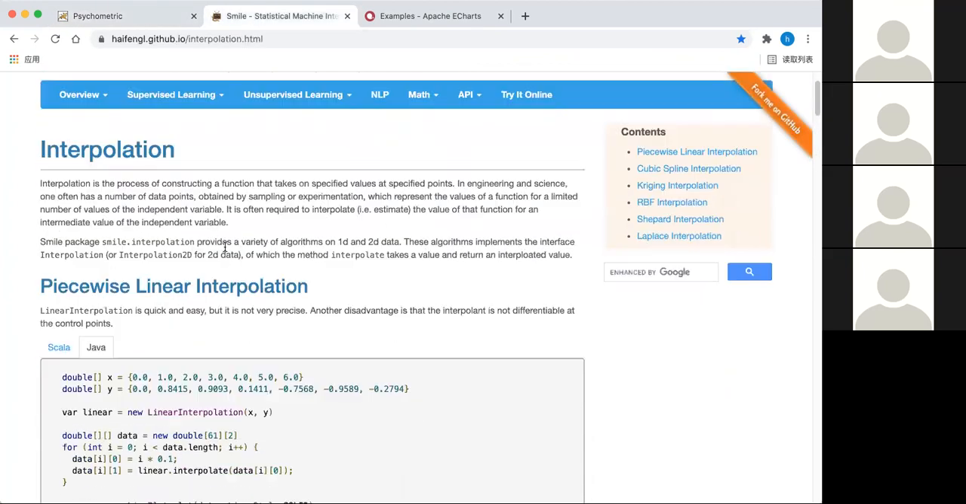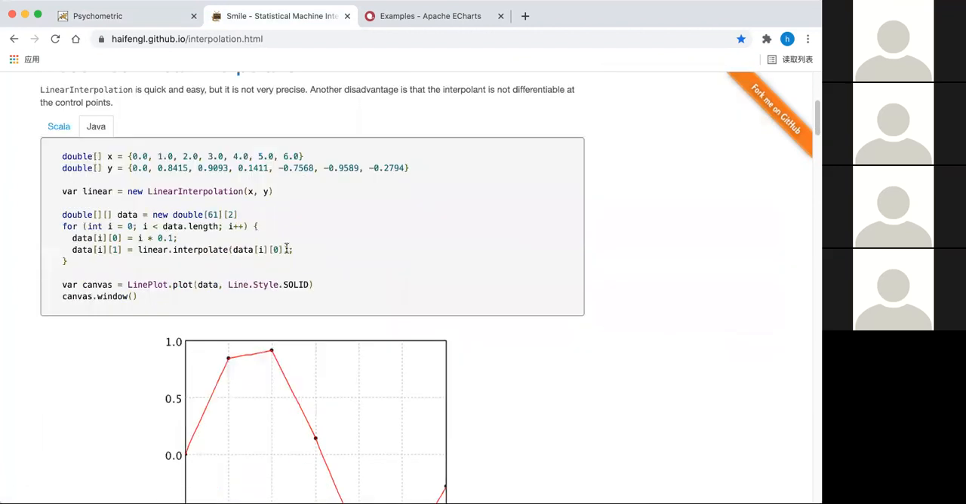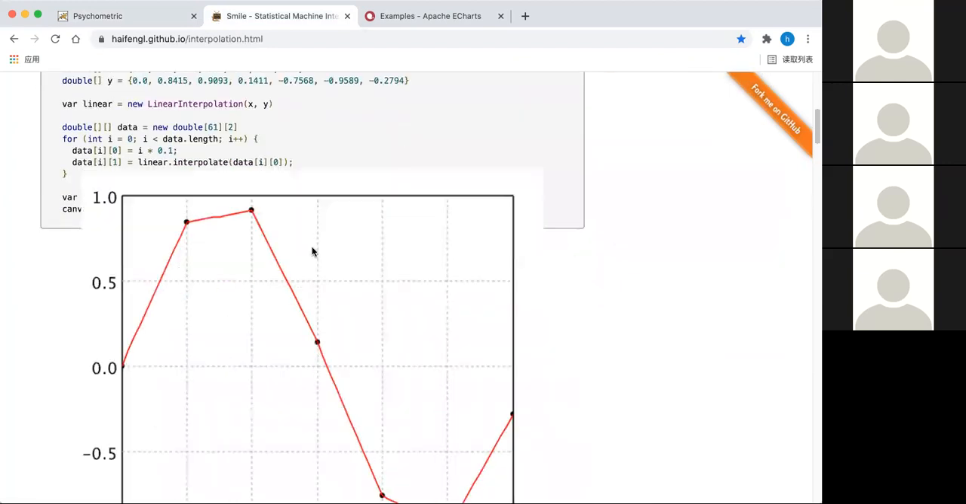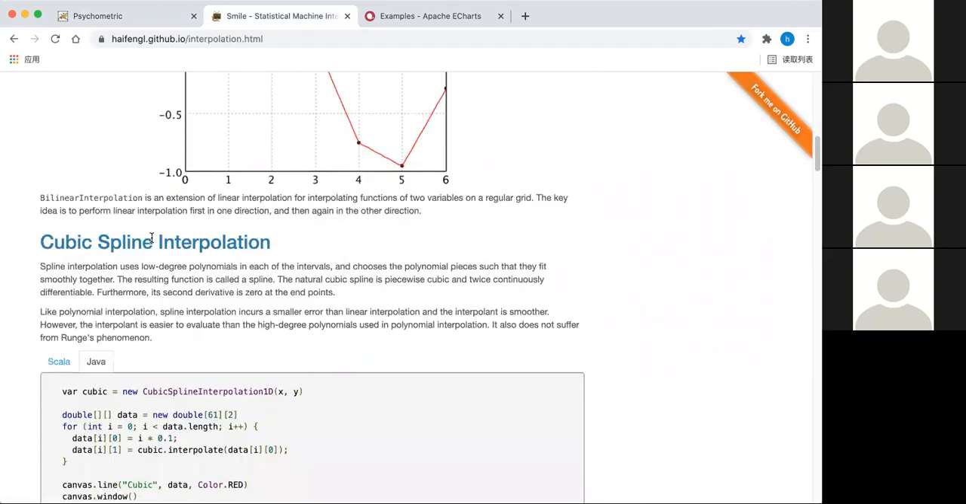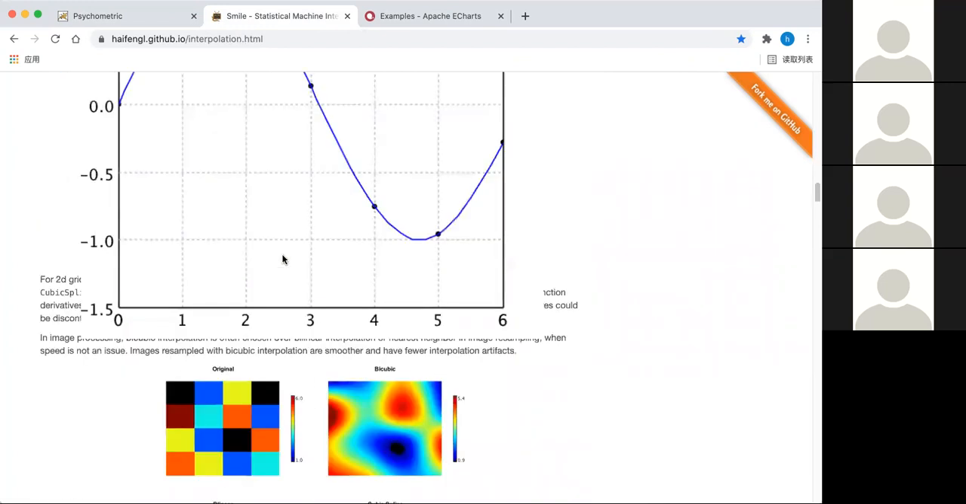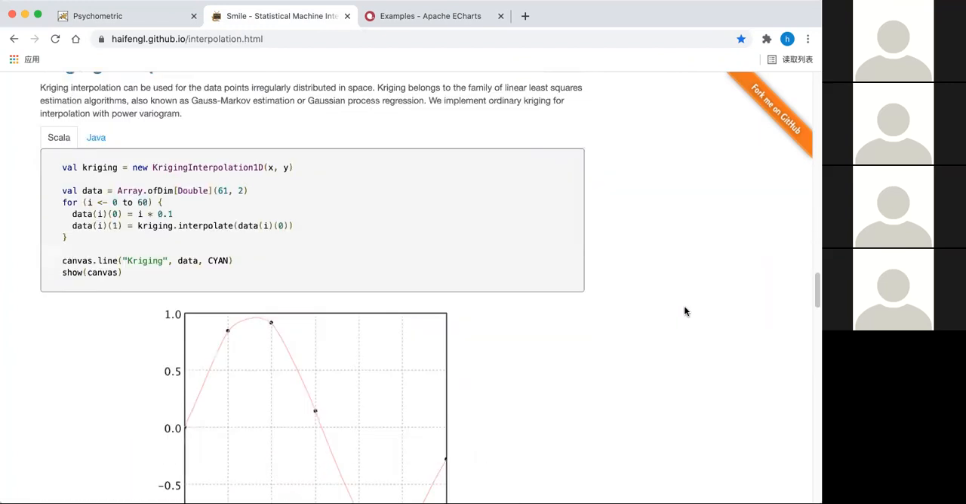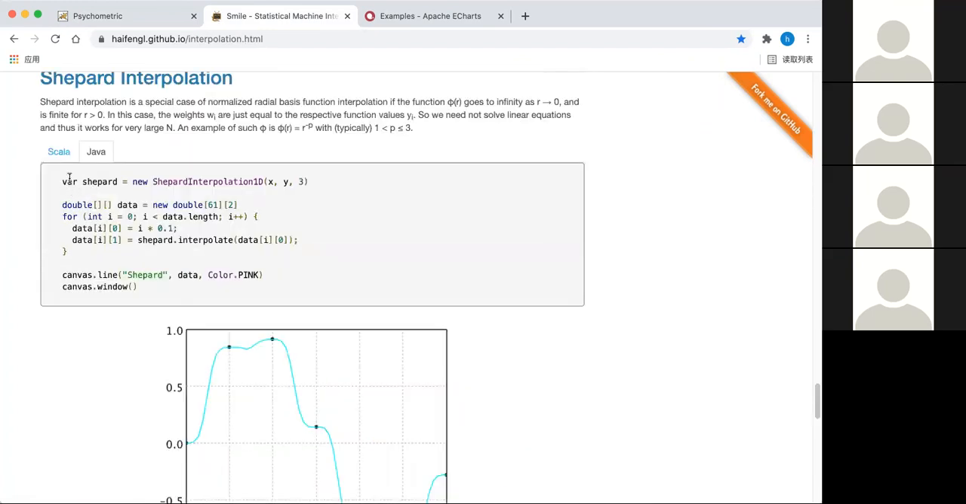The others use the Smile library. It is a Java machine learning library. These are the examples. We use the linear interpolation. This is the word. And we also use this one. Yep, that looks good. This one, Shepherd. Okay.